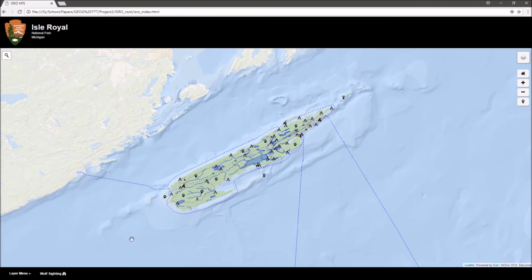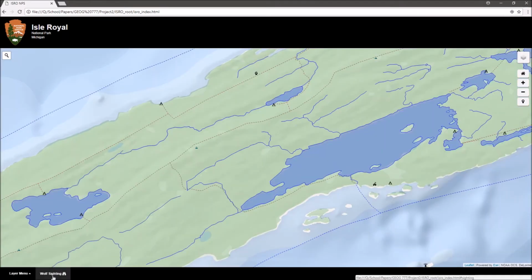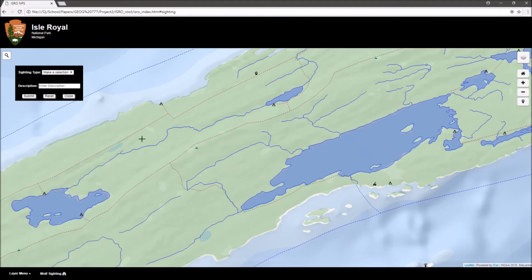Like I said, the main functionality of the site is for users to report wolf sightings. So here, this button is how they would do that. So let's zoom into an area. So the user will click the wolf sighting button, and if you notice, the cursor turns into a crosshair, so that alerts the user that they need to click on the map to pick a location for the wolf sighting. So we'll click right here, and that brings up another dialog where they can fill in some information.